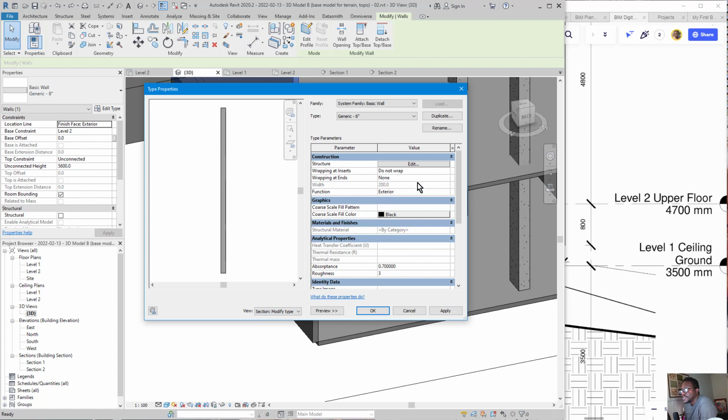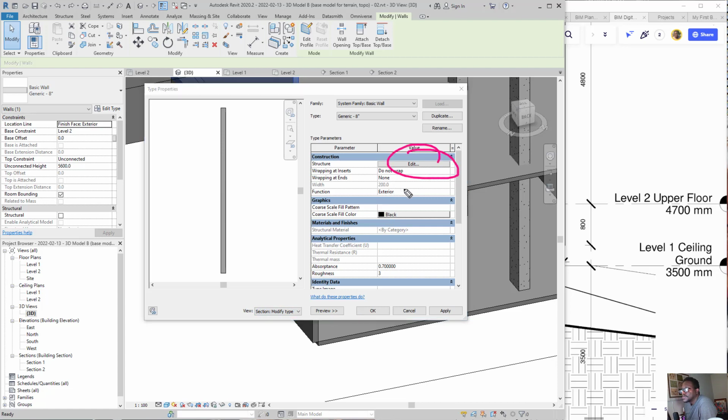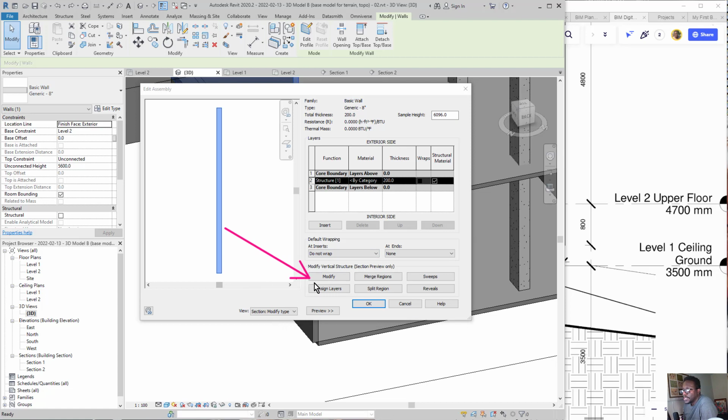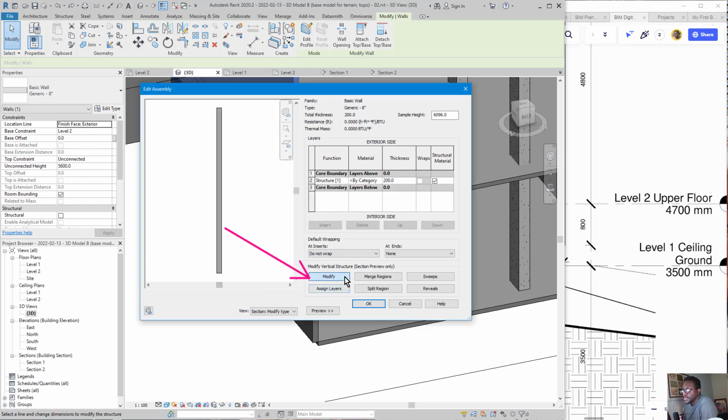You're going to go over to structure, right? And when you go over to structure, you're going to hit edit. And what you need to remember is we just need to hit the modify actually. And actually not modify.